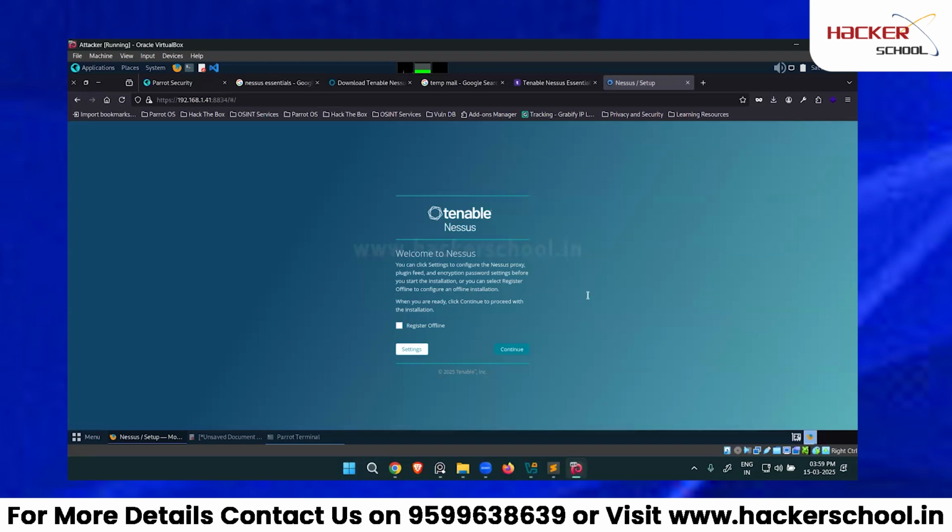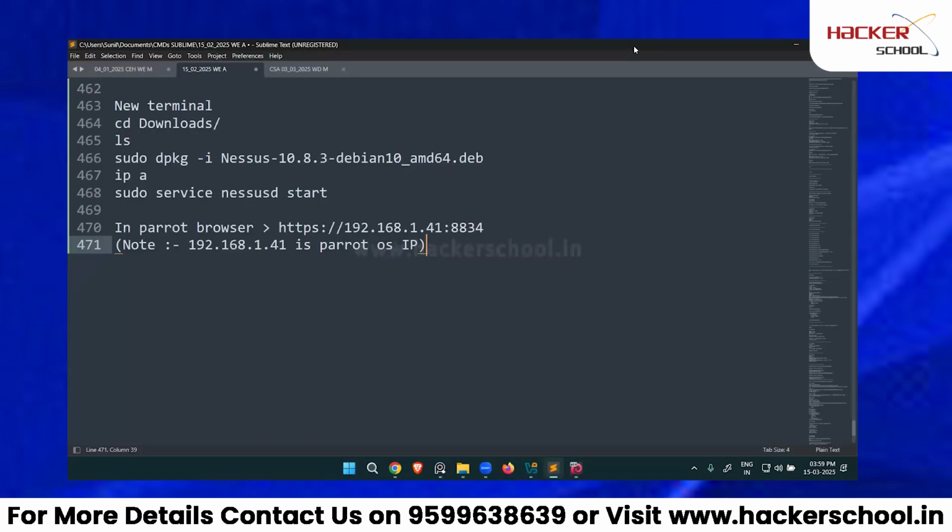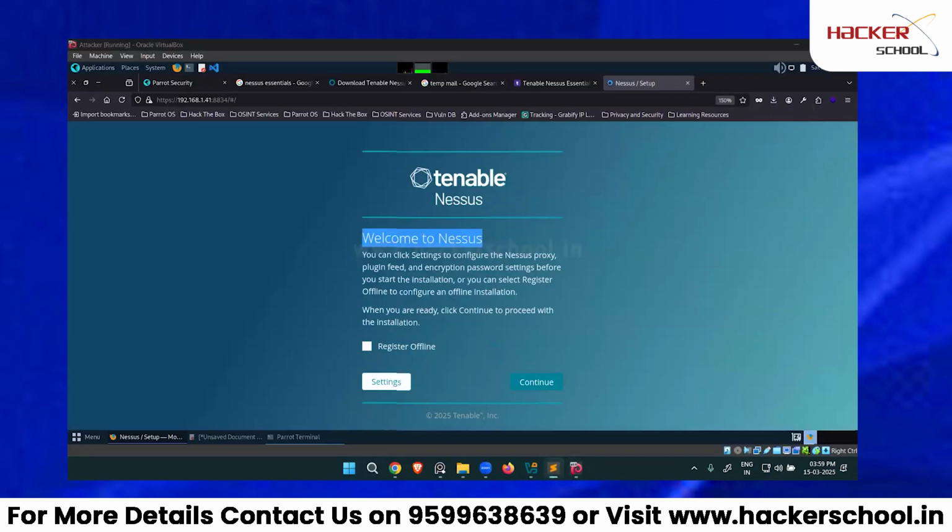Once you do this, everyone do notice that you now have the option for Welcome to Nessus. The first thing you need to click is the continue button. That is, you'll be able to see Welcome to Nessus, where you need to select continue.